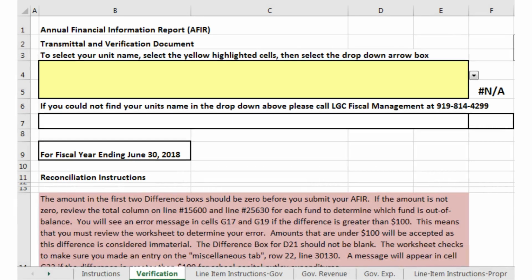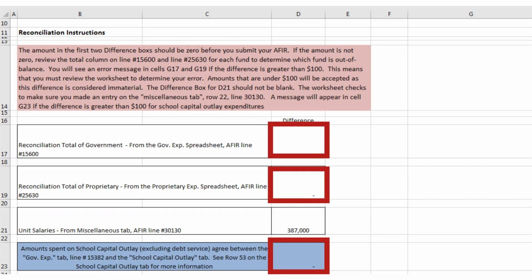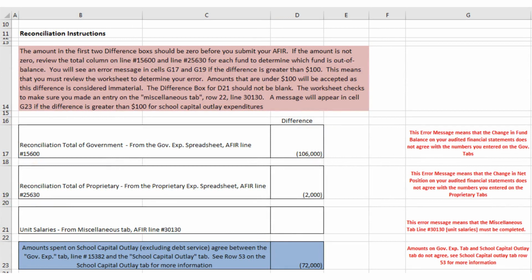Once all data has been entered, return to the Verification tab to resolve any errors and complete the verification section. These 4 sections are used for verification and will display any errors in your report. The first, second, and fourth verification boxes should be blank if there are no errors, and the third box will contain the gross salary amount entered in the Miscellaneous tab. If any errors are found, a message will be displayed in column G. If errors are noted, please return to the form and correct them before submitting your report. The report cannot be uploaded if any errors are present. See complete instructions on our website for details on error resolution.